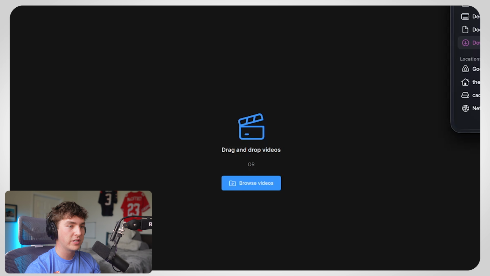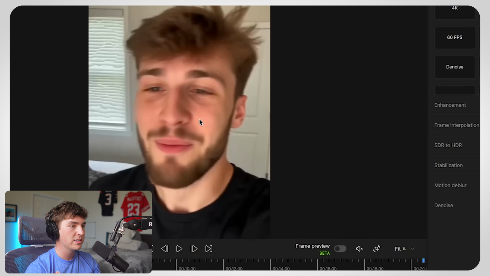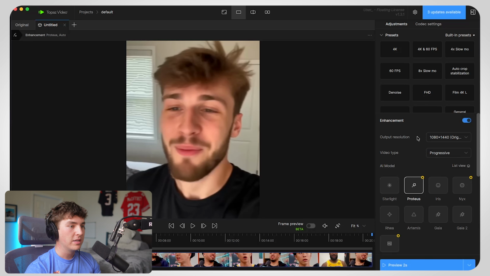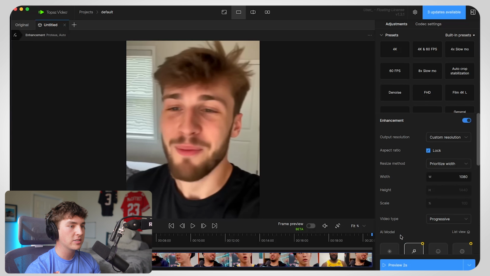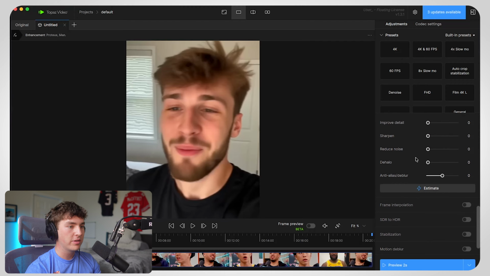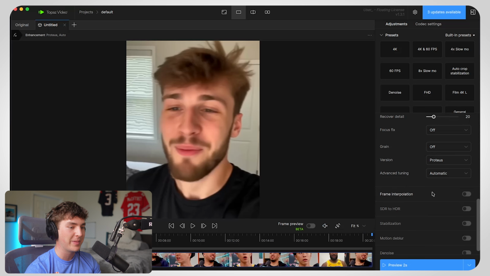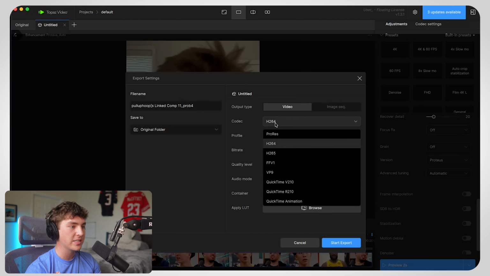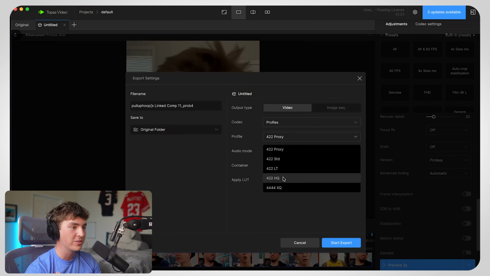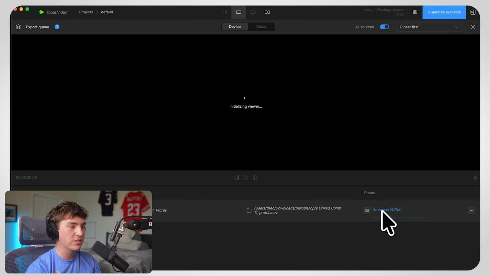So now that the edit's finished rendering, I'm just going to drag it into Topaz and click on this enhancement option. So for the output resolution, I like to upscale it to 1440 by 1920. So it gives us about a 1.5 times upscale. Then for the AI model, choose Proteus. And down here, you can choose manual and set your own settings. But to be honest, I don't really bother with that. I just set it as automatic. And then for the export, as I said before, you always want to export in 422 HQ. And so now that'll start exporting.